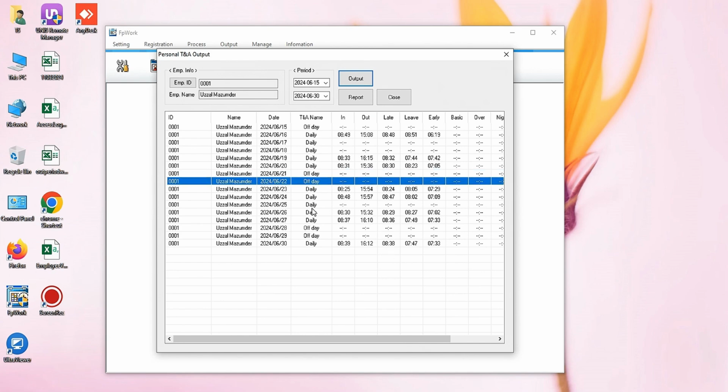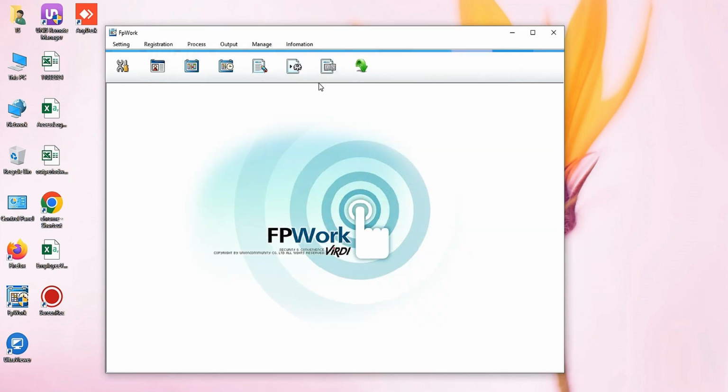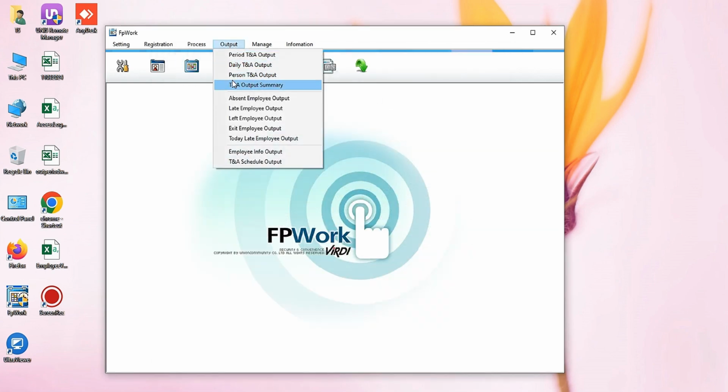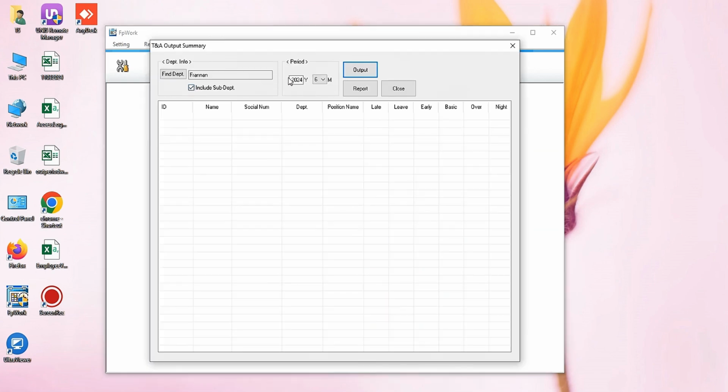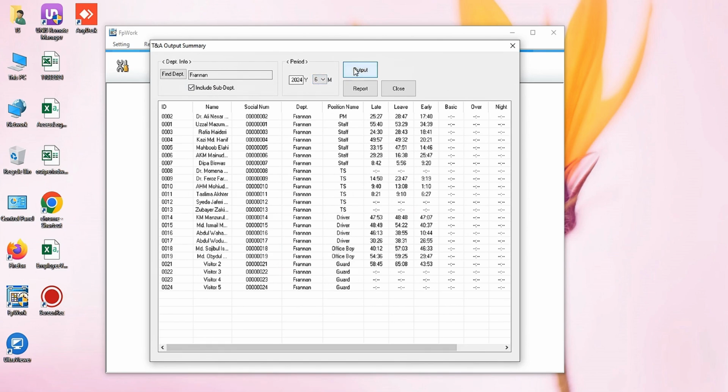You can select off day and working day from the other panel. Now I click Output and click TNA Output Summary. Here you can see the total entrance summary data for the month of June for all of the users.